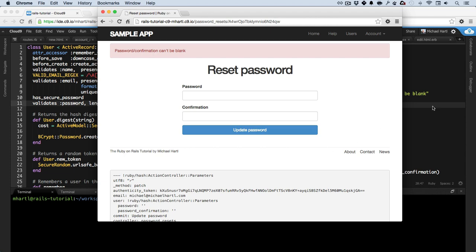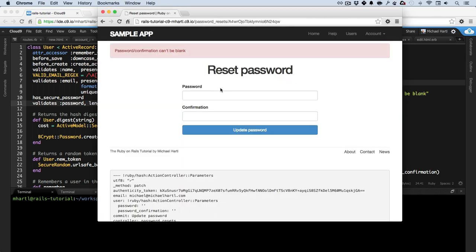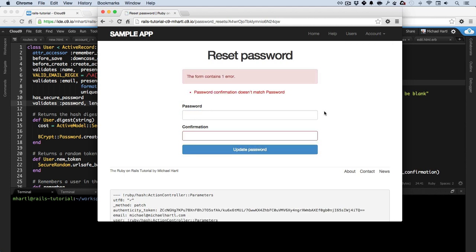You might wonder why we didn't just test one of these, right? If just params of user of password is blank, that's also invalid. But we only have to catch the case where they're both blank, because otherwise, if only one of them is blank, our validation will catch it. Like that.